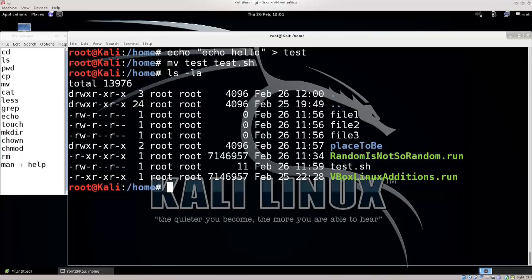You need to change that, and the way you change it is chmod and you type in plus X. So if you want the file to be writable, you type in plus W. If you want it to be executable, plus X. If you want to be able to read the file, plus R. Very simple. There is also a way of doing this with numbers, so you can type in 755.